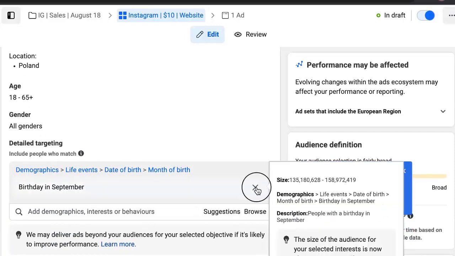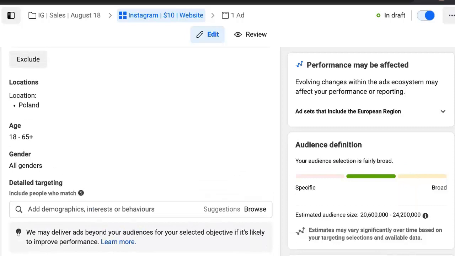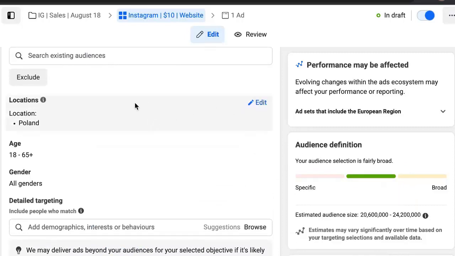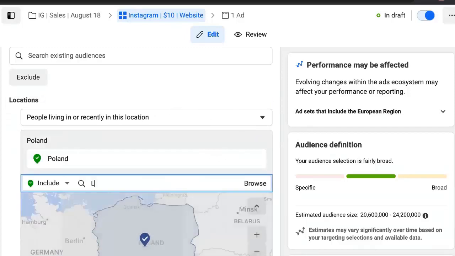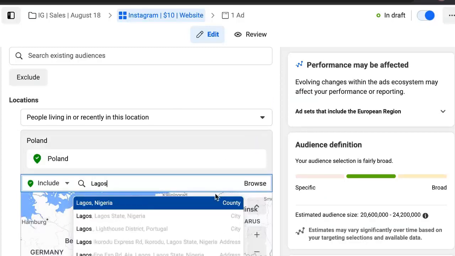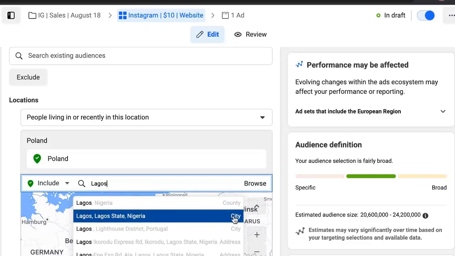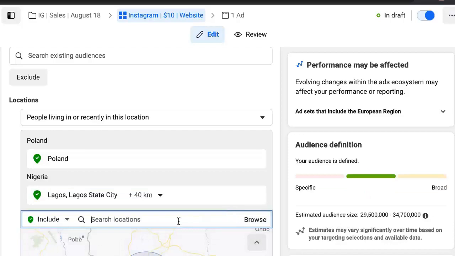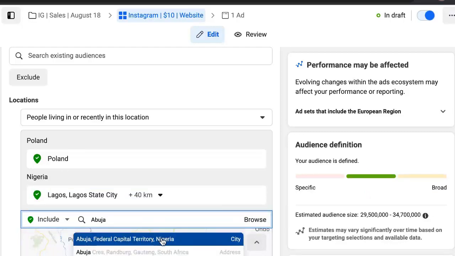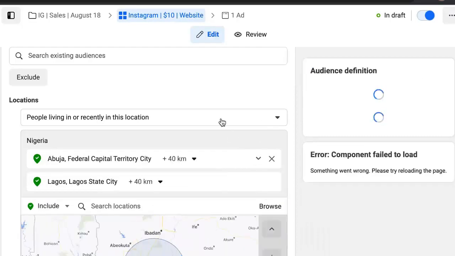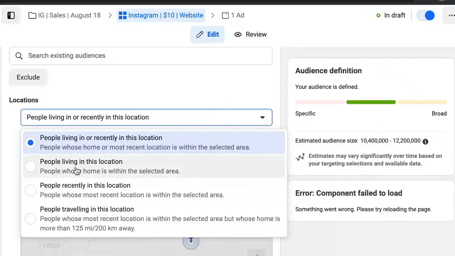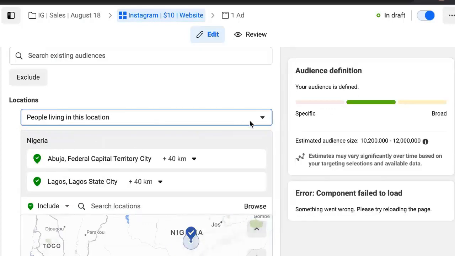All right, so let's continue with what we are doing here. Now location, let me just specify Lagos, assuming that's the only location I cover. So I will specify Lagos, and make sure you are selecting city, very important. And let's say Lagos and Abuja. So I'll just select this as well. Then I'll exclude Poland. And don't forget, make sure you select people living in this location, very, very important.